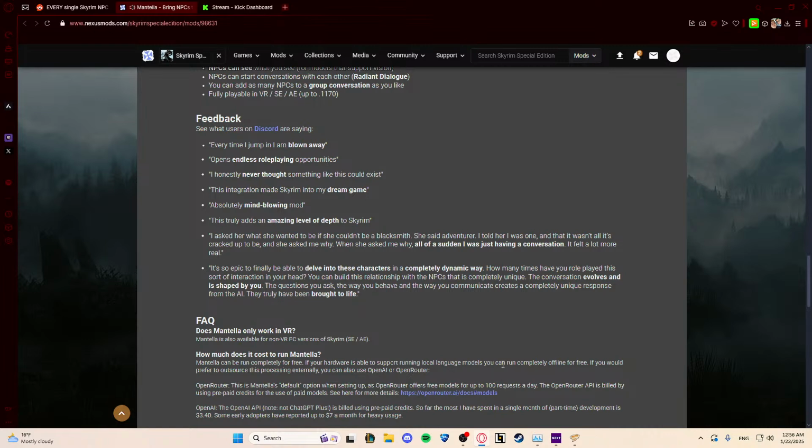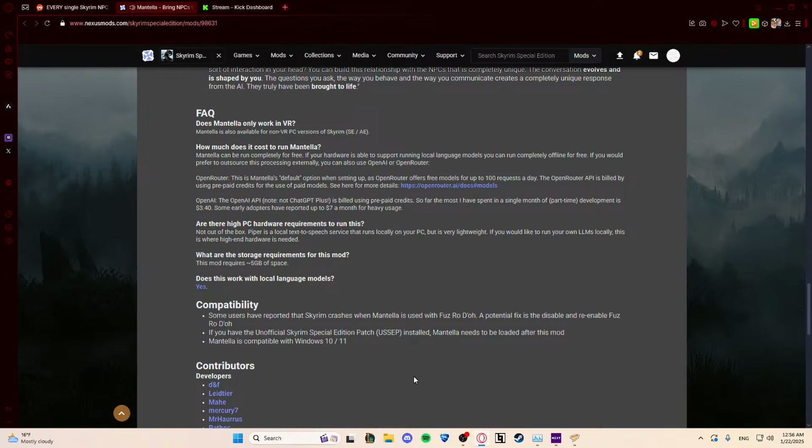The next mod is SkyUI. Now, if you are playing flat screen, you are going to want to download this version. If you are not using flat screen, you are using VR, you're going to want to search on Nexus for the SkyUI VR version. And just like the other mods, we're going to go into it and we're going to click install via Vortex.